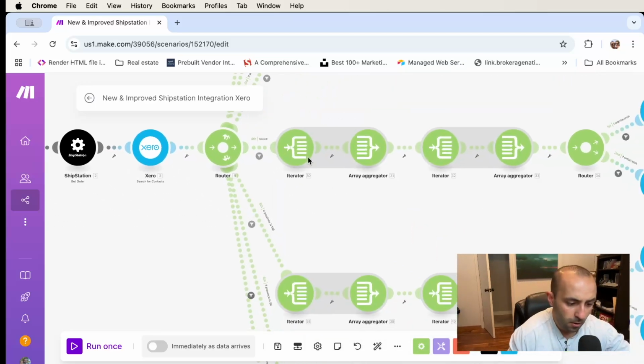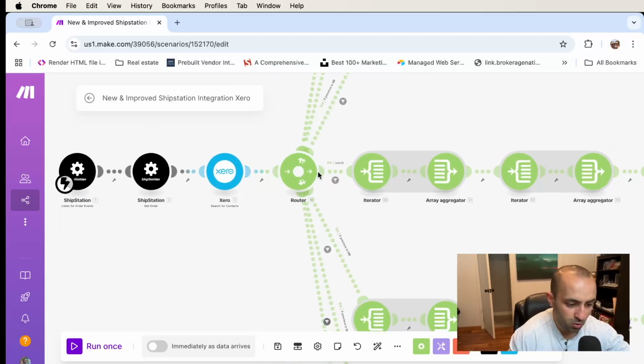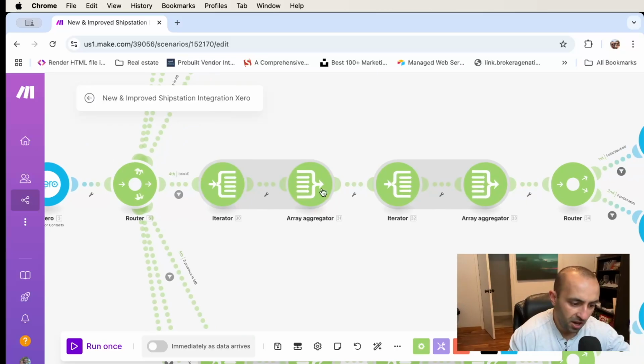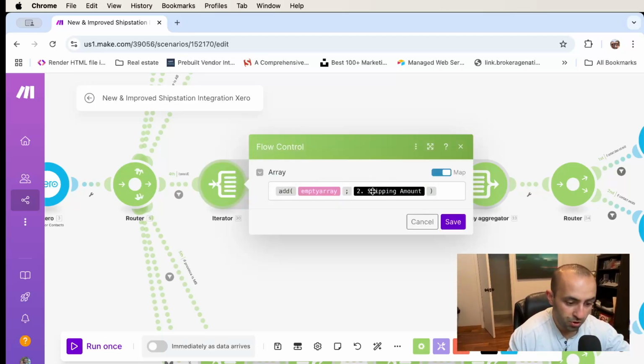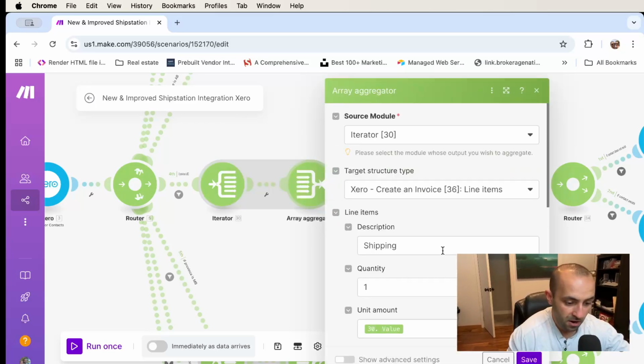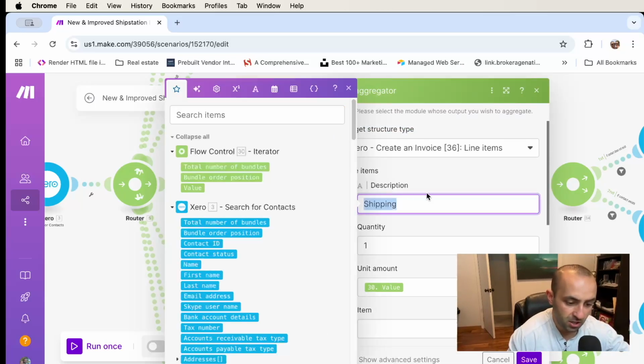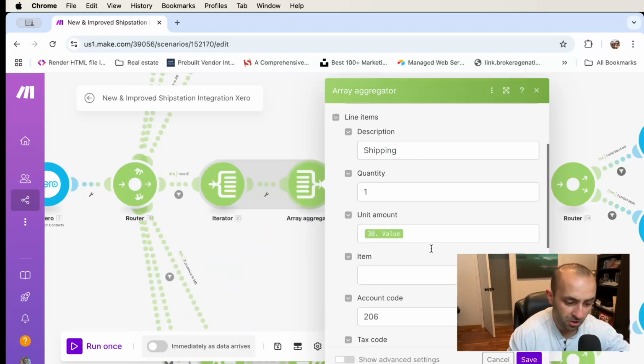And then the next step, once it's chosen which route it's going to take, is to process that data. This one here will process the shipping line items, and then this one will process the actual items. This here just pulls the shipping amount, and then here I added my own text value for each shipping cost, and then it will pull the value.